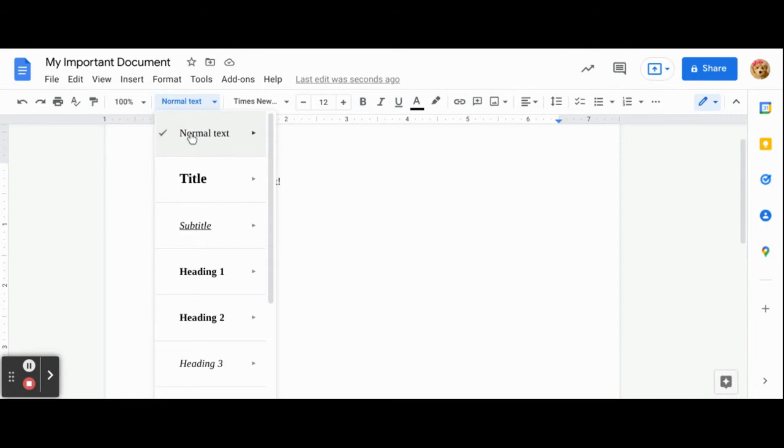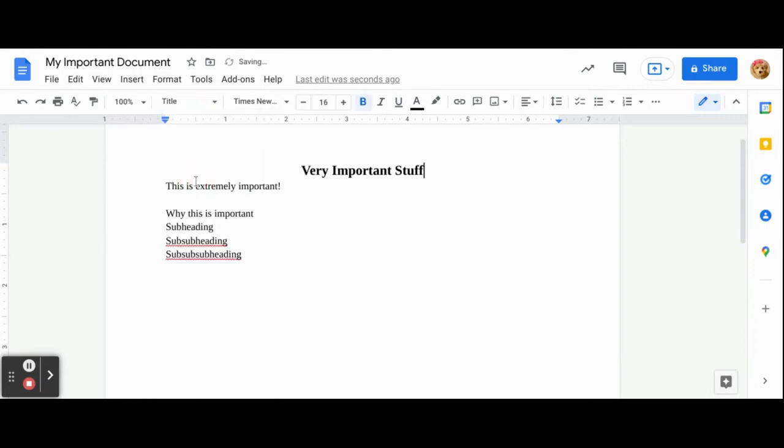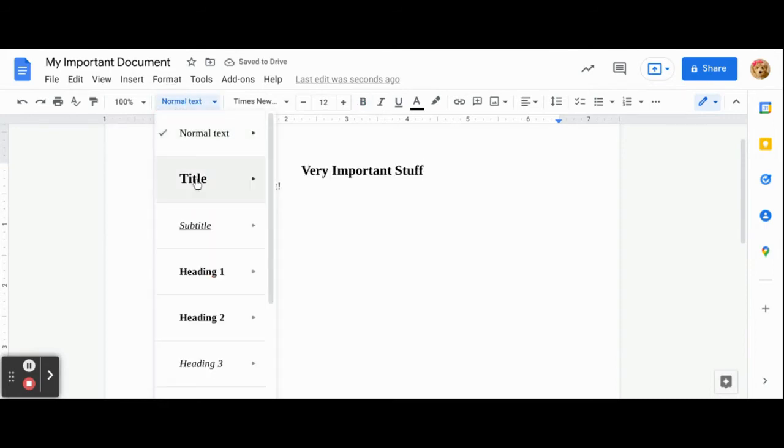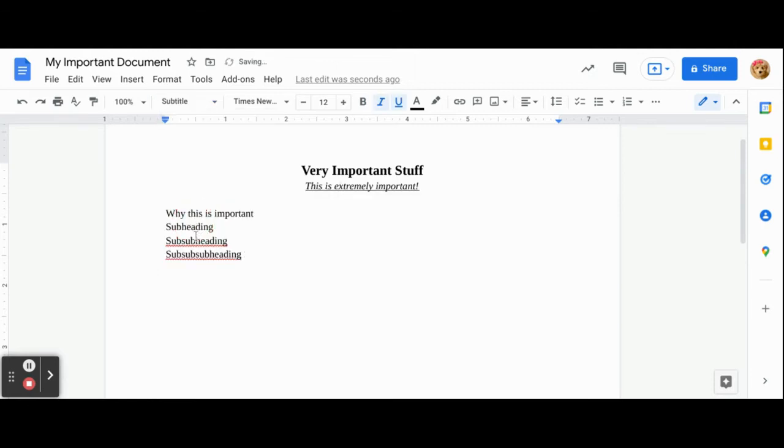You can go to the menu to manually add the style, or press Ctrl-Alt and a number from 0 to 6 as a shortcut. Ctrl-Alt-0 applies the normal text style, and 1 through 6 apply heading styles from 1 to 6. Titles and subtitles are the only styles that have to be set manually. You can also change your styles to your preferences.